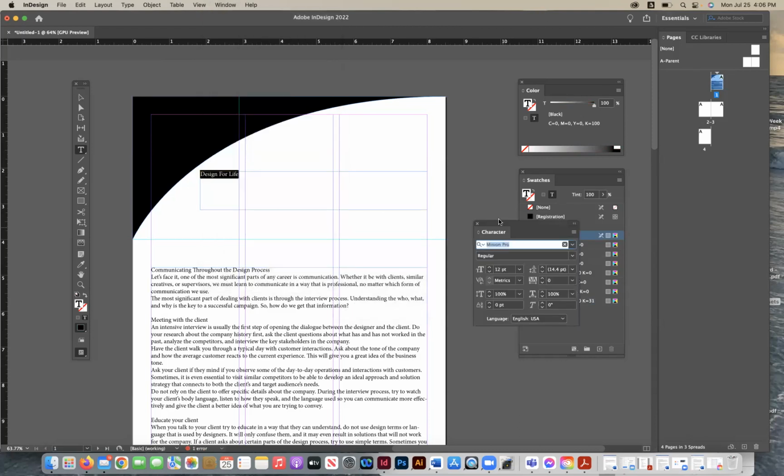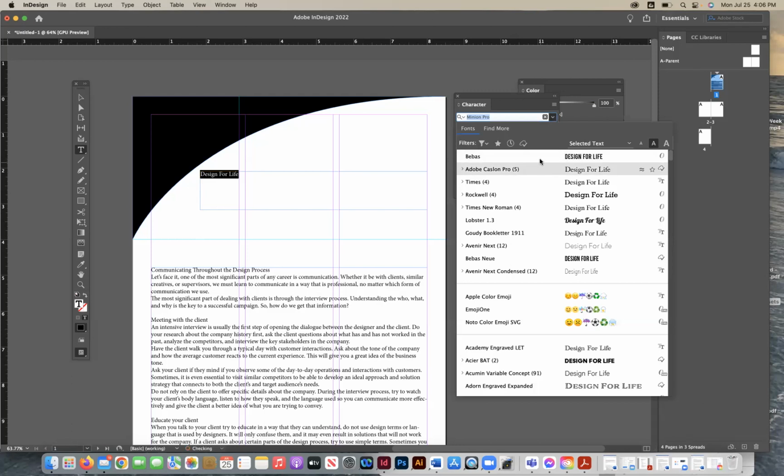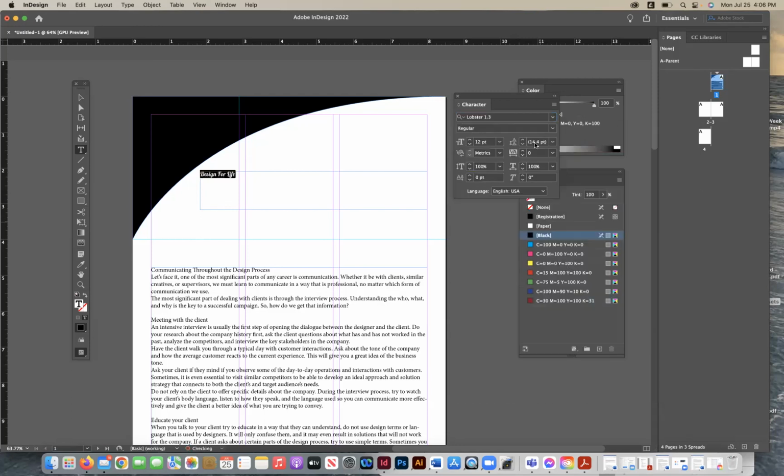Now I'm going to bring up my character panel. Remember the fonts we were talking about? I'm going to go ahead and pick a, oh, that's kind of cool. It's okay to use a script font or a decorative font for the headline, because you're not doing a whole bunch of type. So it's readable if it's just a few words. And I think that's kind of cool.